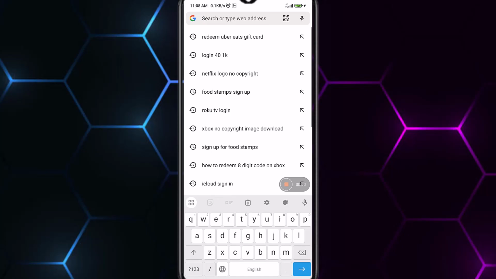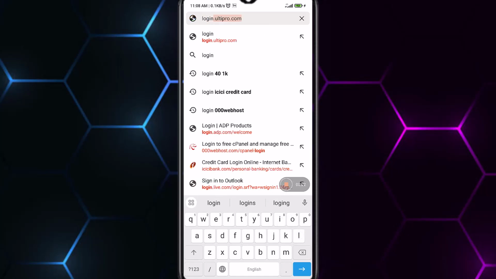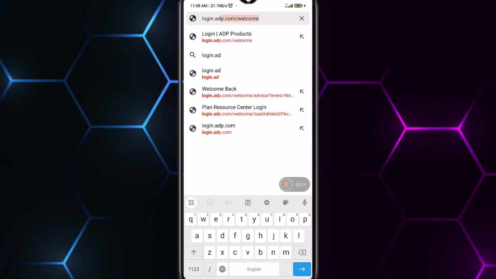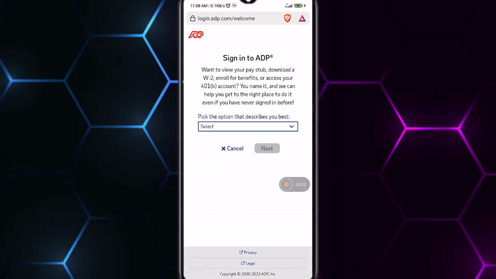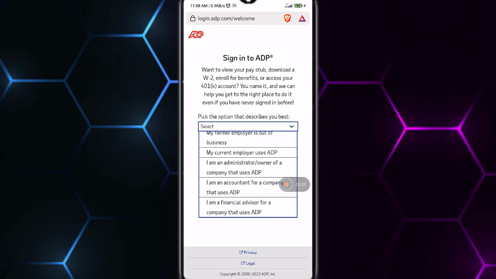Now all you have to do is go to the website, that is login.adp.com/welcome. Simply go to the website and you will see something like this. Now what you have to do is tap on the select and select the preferred option that you want.